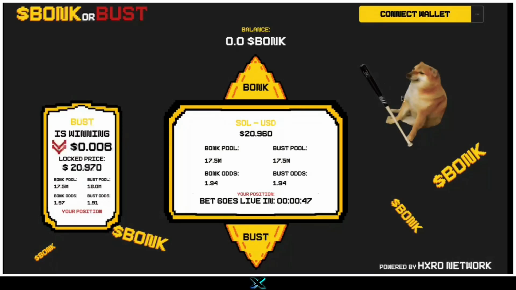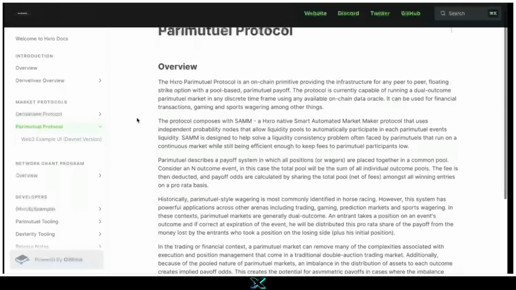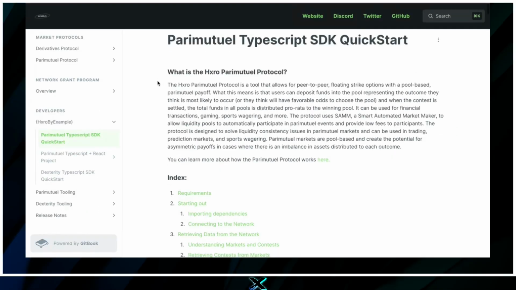So yeah, this is a quick overview of what parimutuels are. If you just want to learn more about it, a little more in depth, a little more on what parimutuels actually consist of and how they work, you can just come here to our documentation and read over this. It's pretty interesting and I really like it. So let's get right into it actually.